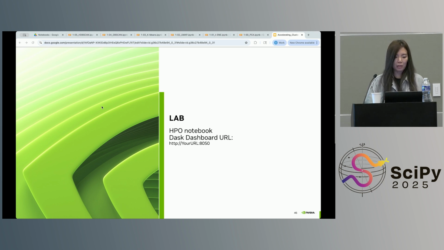This piece is very similar to HDBSCAN. So let's get started with your HPO notebook. And you can also monitor your hyperparameter optimization progress on the dashboard available in the URL. I believe the port number is 8050. Let me give you 15 to 20 minutes to try this notebook. If you have any question, I'm going to be around.